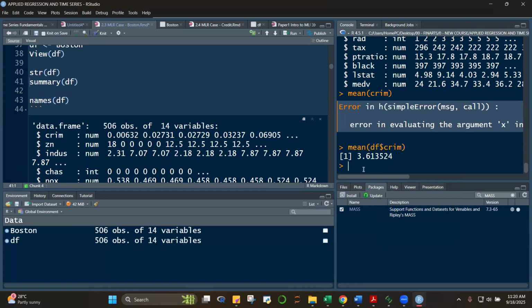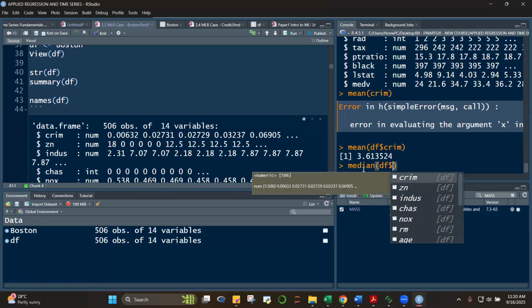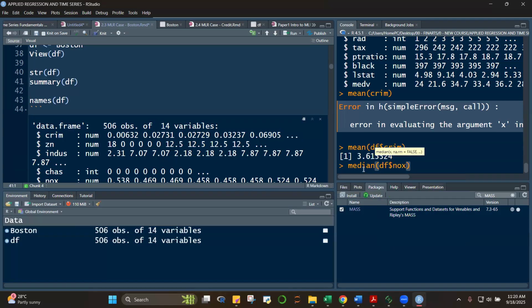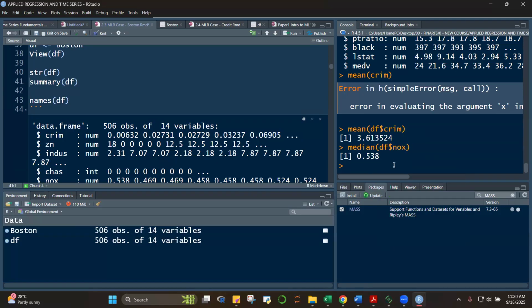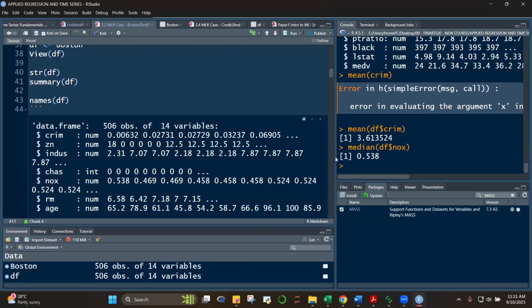We were able to get that. Median of df dollar, what else? Let's say NOx, maybe. NOx, 0.538, that's the middle value. So you can only access these variables through df.